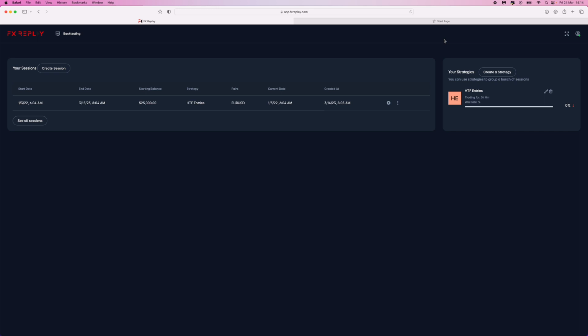Some people might think that's a little bit steep and more expensive, because what you could do is go to TradingView and get the Pro plan for around, I think, £10 per month, whatever it may be. So this is the main page that you will be on when you first log into your FX Replay account.